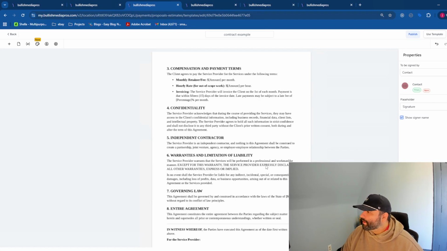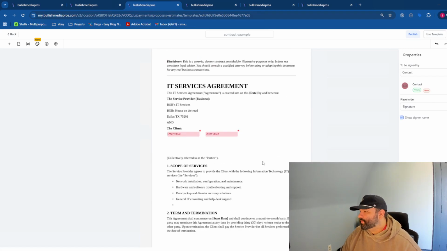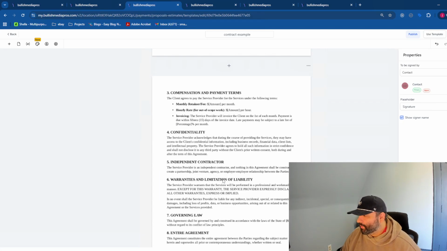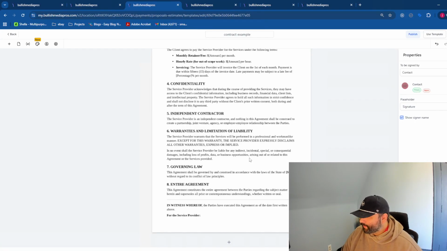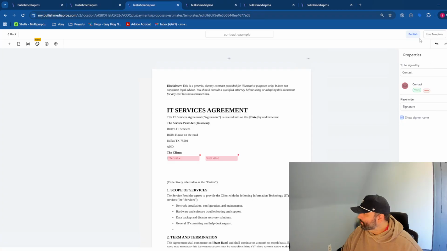So now what we have here is our template. We have some information that we're putting into the template from the customer information. We have two signatures, so we're going to mark one of them as the sender and the other one as the contact. We're going to go ahead and save this template now.